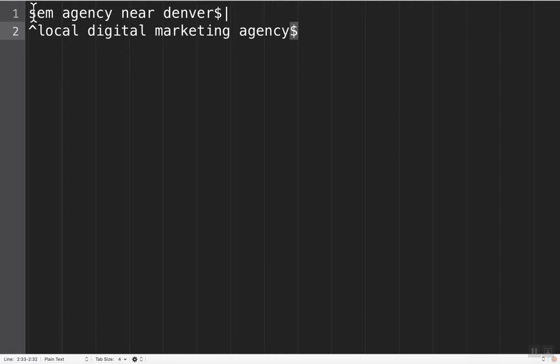You may notice that I don't have the caret character under SEM agency near Denver. So in this case, it would match search queries that could start with something else. So it could be inexpensive SEM agency near Denver, or options for SEM agency near Denver, which is a weird search. But in any case, because I don't have the caret character, I'm going to just pop that back in there.